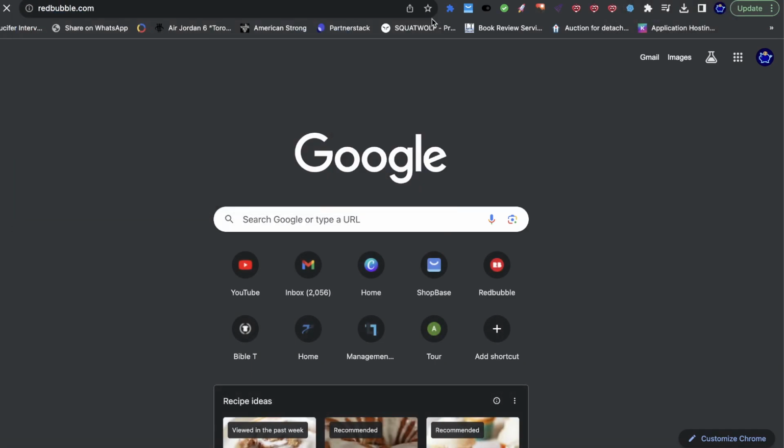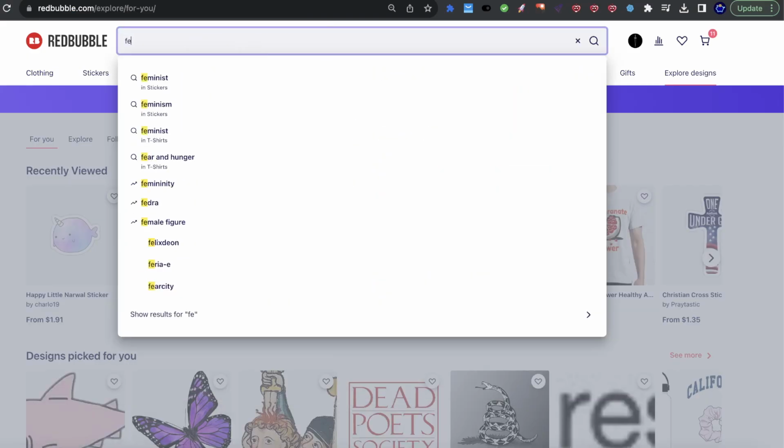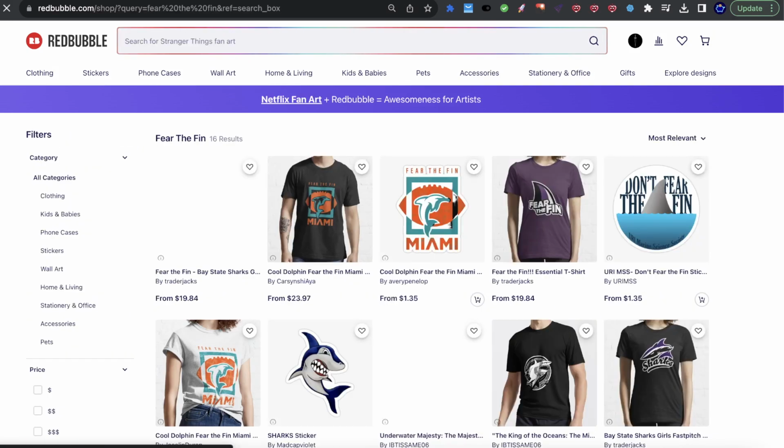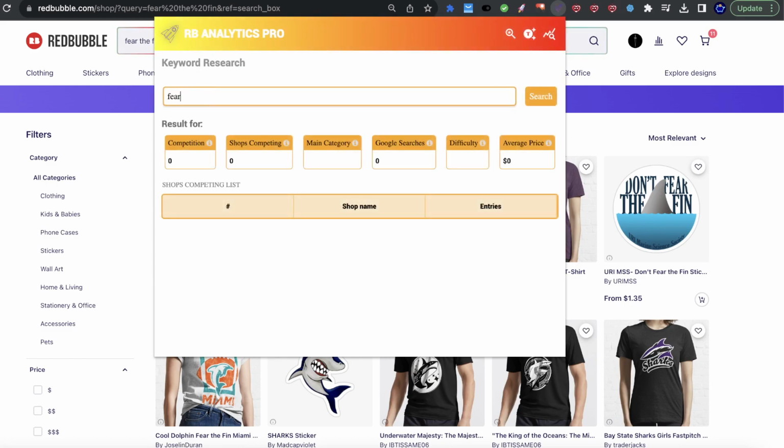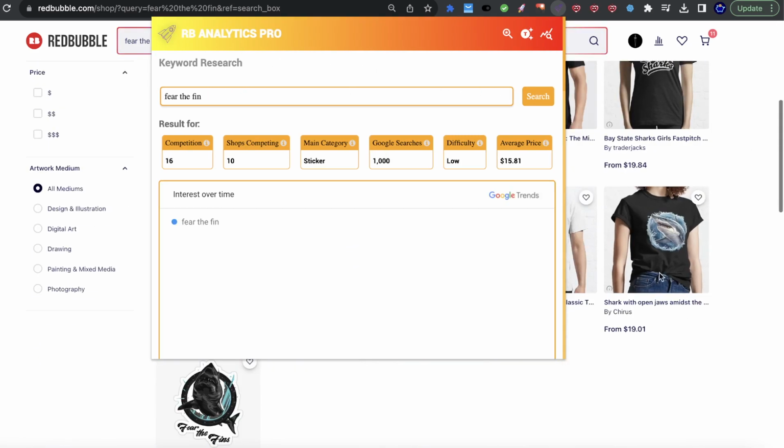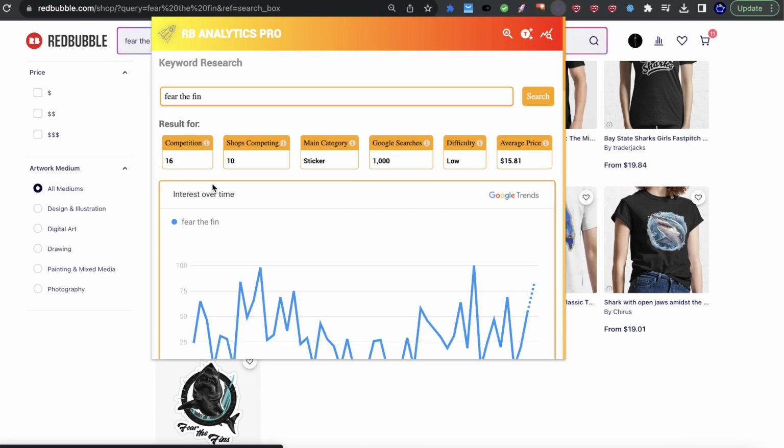Let's go to Redbubble and see it. Fear the Fin. I don't think there is 10,000. There's 16 designs competing. Did I spell it wrong? I probably did. Let's see, Fear the Fin, and hit search. It could be pulling up something else, but we'll see. We know there's 16 designs. Yeah, there we go: 16 designs, 10 shops competing.